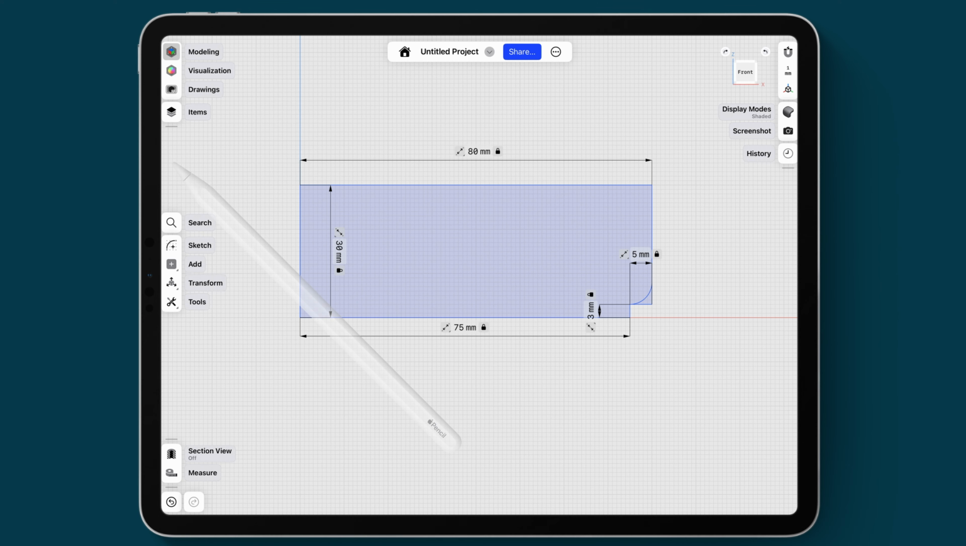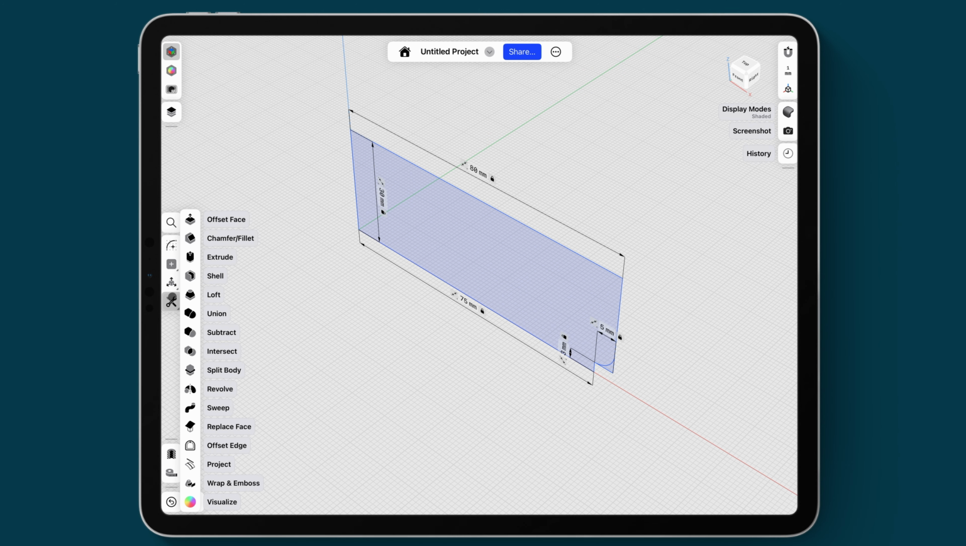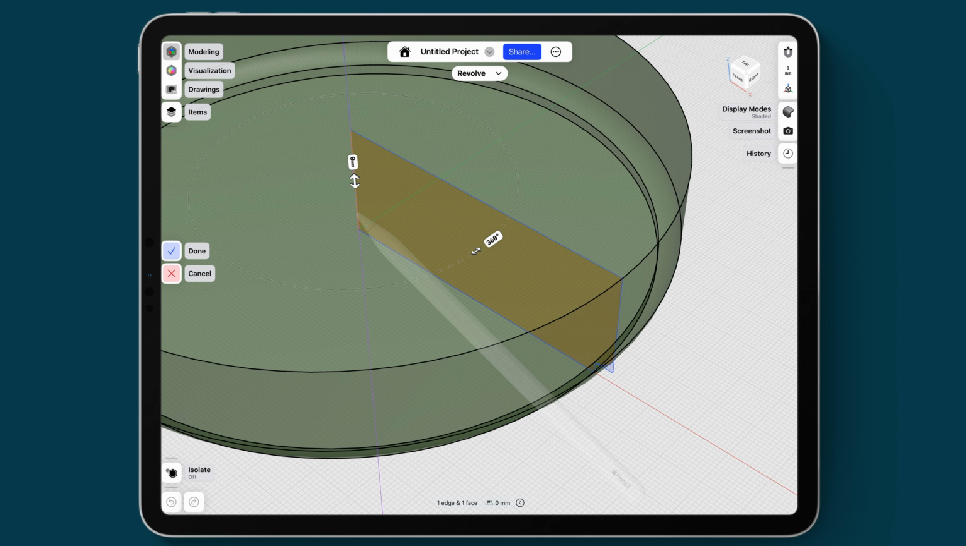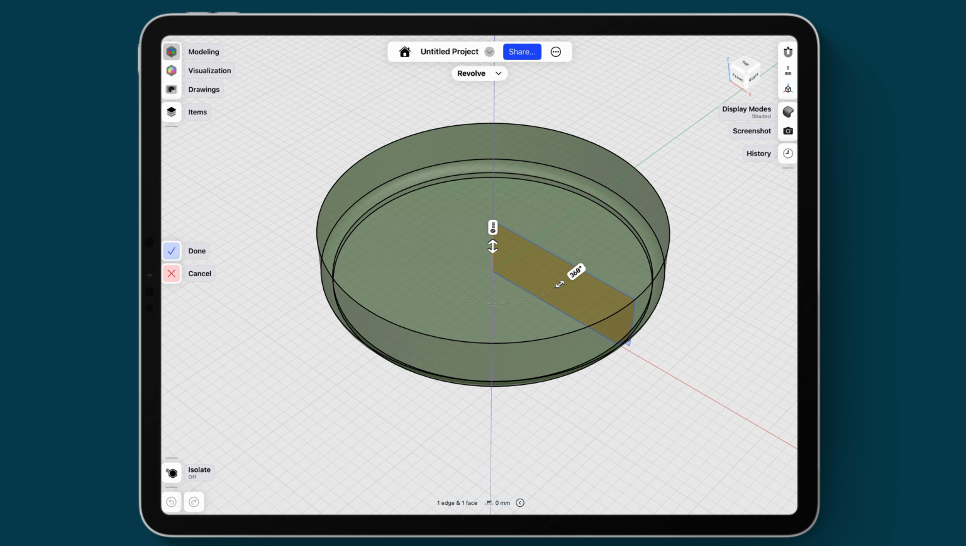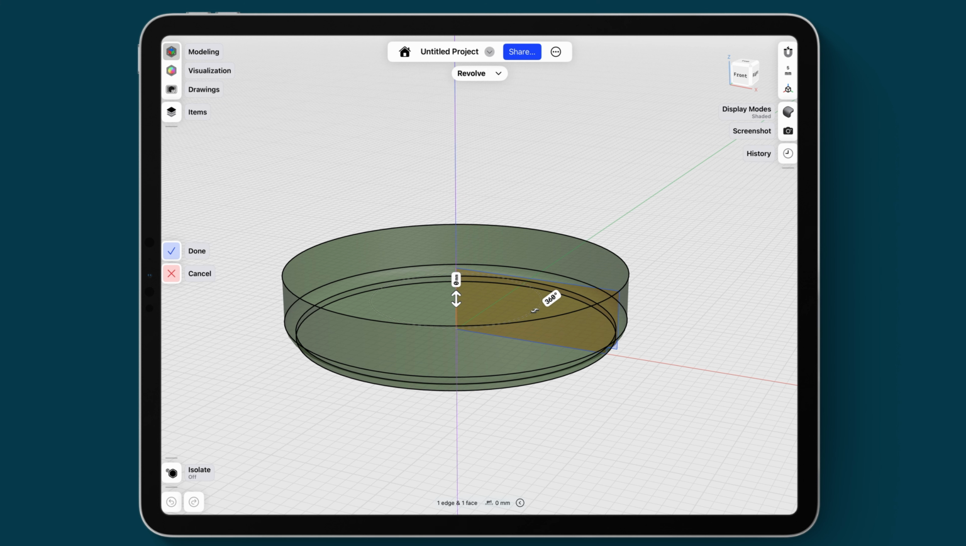You can rotate your view using your finger, mouse, or the cube in the top right corner. Go to Tools and select Revolve. Click within the contour, then select the left vertical line as the rotation axis. Click Done.